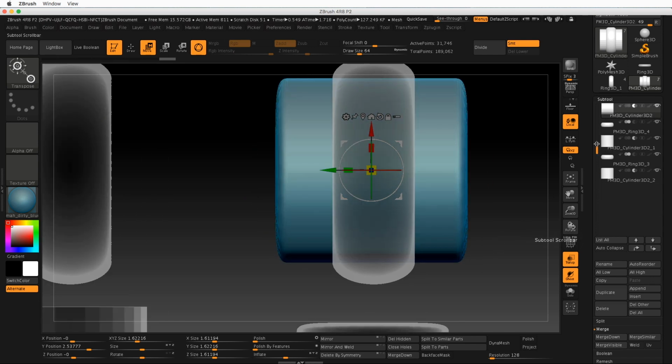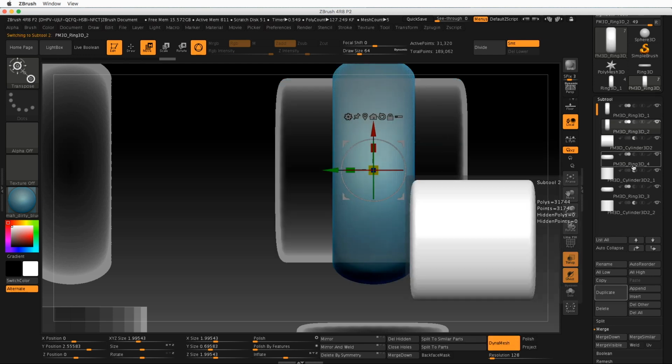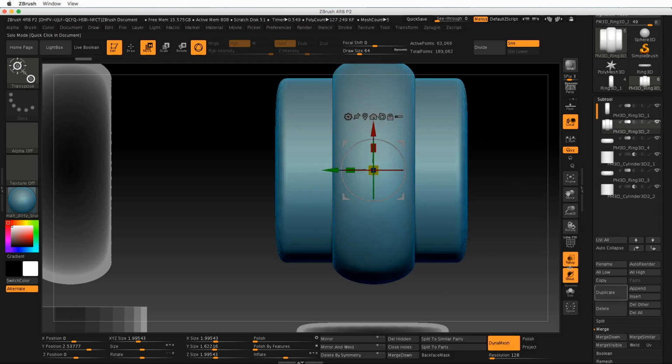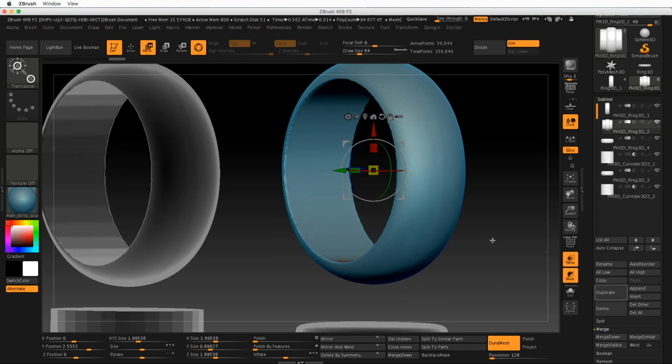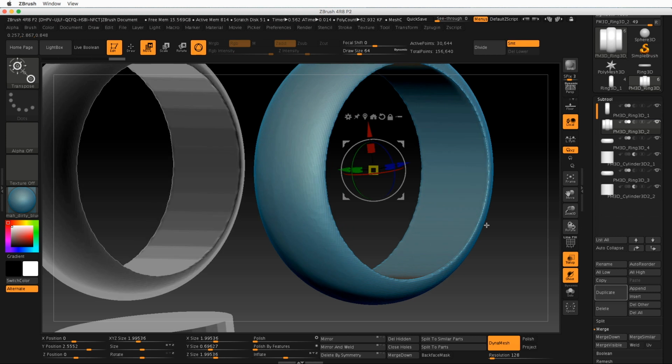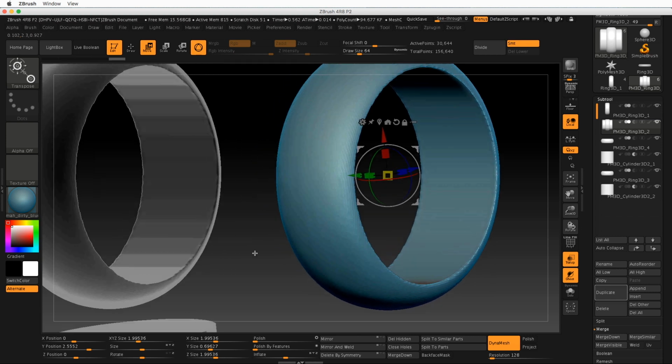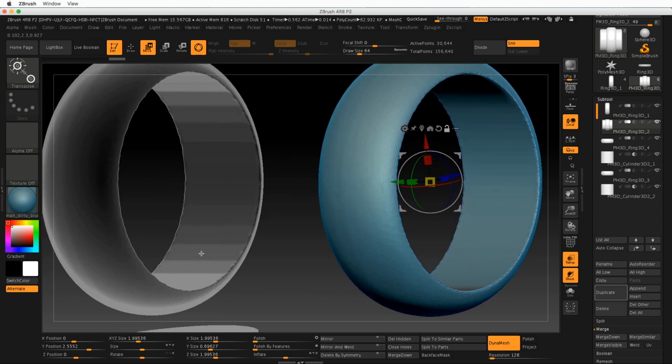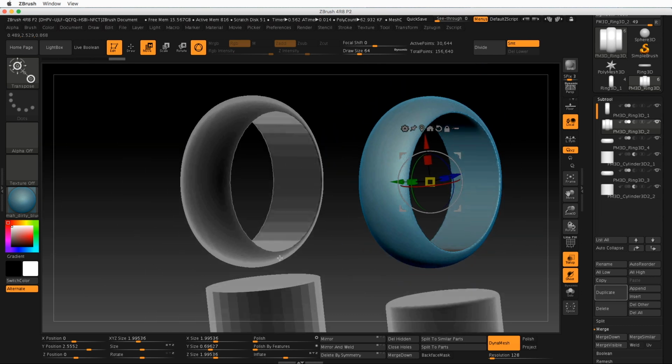Let's go subtract that one. So I go up here, choose the ring, merge down, re-dynamesh, and what you can see here is I have a ring that's very smooth on the inside. The only thing left is to polish this outer edge or cut it off, but you can see the difference between the two rings. The one on the left is faceted, the one on the right is smooth.